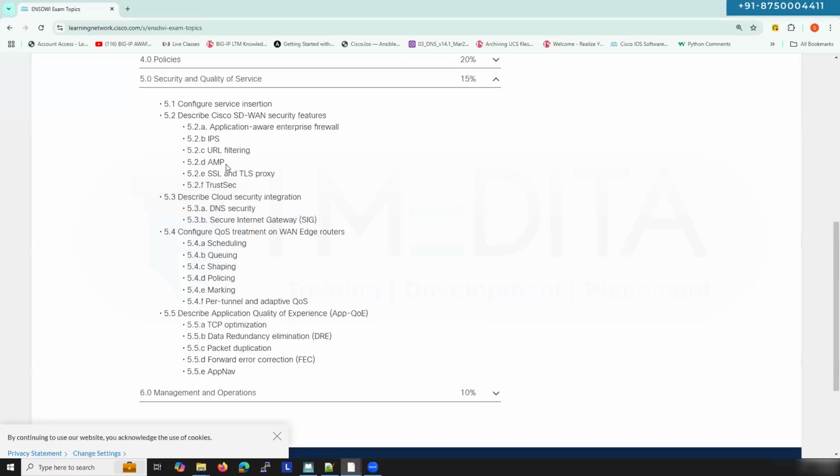To enable the application aware firewall, you don't require additional CPU cores, memory, or boot flash, nothing like that. But to enable IPS, URL filtering, AMP, SSL TLS proxy, whether you are enabling all those features or just any one of them, it doesn't matter. In all cases, you would be required to install an additional application on your router. So to support these security features like IPS and URL filtering, you would need to install a security app on your router. And to install that security app, you need those additional CPU cores, memory, and boot flash, of course.